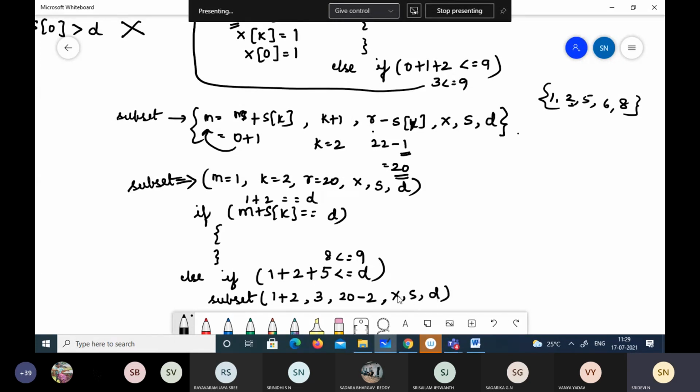That is, the solution says that we have selected the first two elements. Now we are trying with the third element. So your new m value for the next function call. See, this is how it happens. So this is m value, this is k value, this is r value, and this is a solution matrix. For this again we will try.